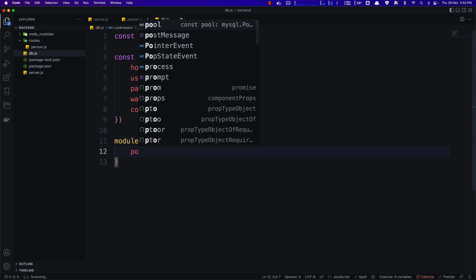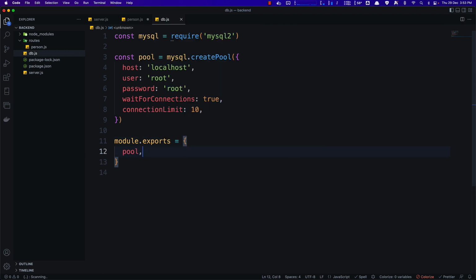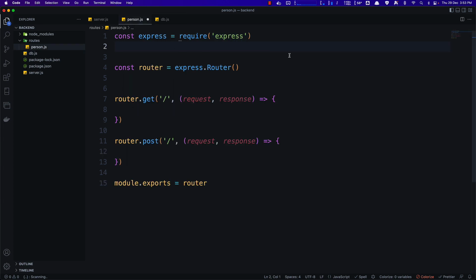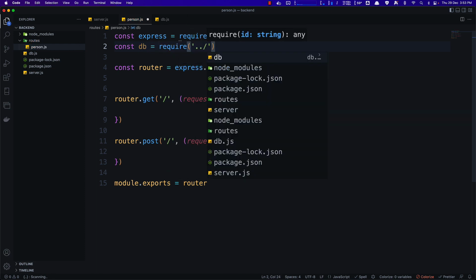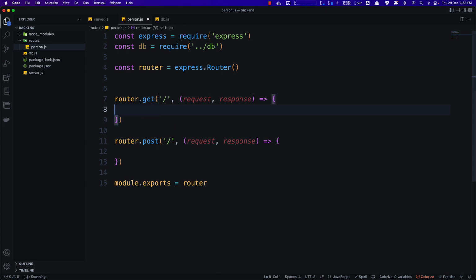So this is where we are going for the pool. This pool will be used for making connections. This is the one which is used for executing the queries and getting the data. So I'm going to go back in my person and open the DB. I can say db, where we can say require /db, and here we can perform all the operations.